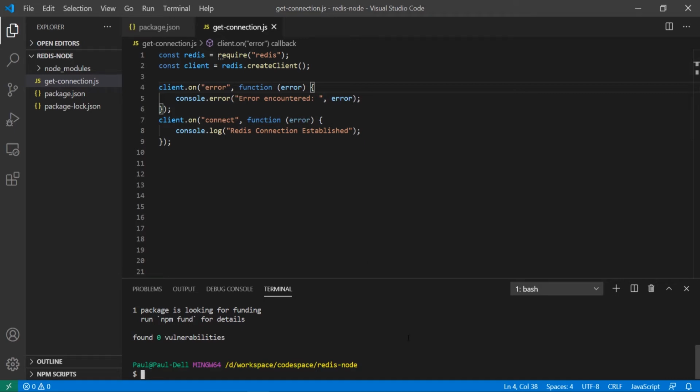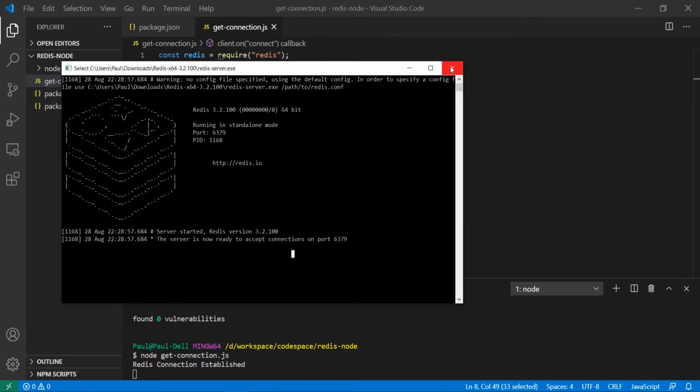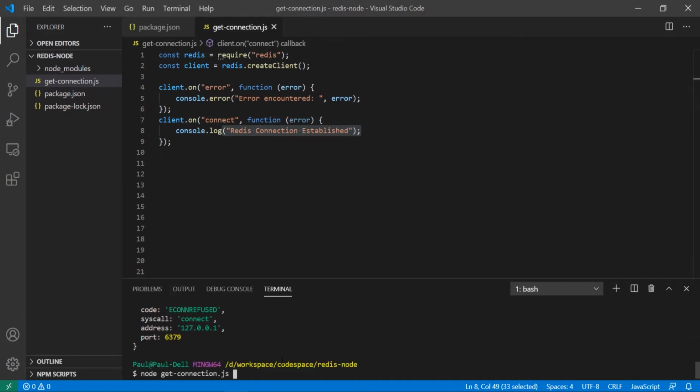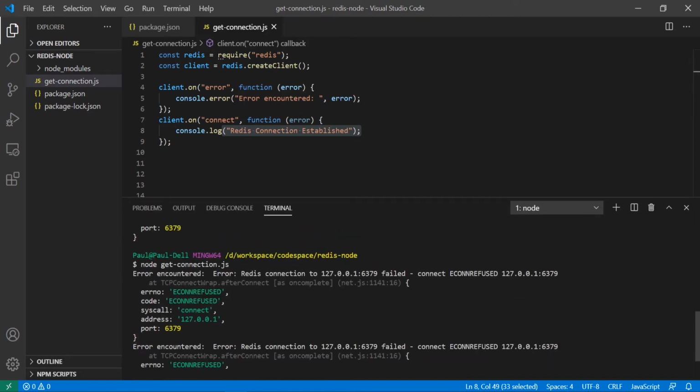So let's run node get connection.js. Here we can see that the Redis connection is established because it is able to connect successfully. And if I stop this server and rerun it again, you can see that it has thrown the error encountered, which I have hard coded, and the error message: Redis connection to localhost 6379 failed.